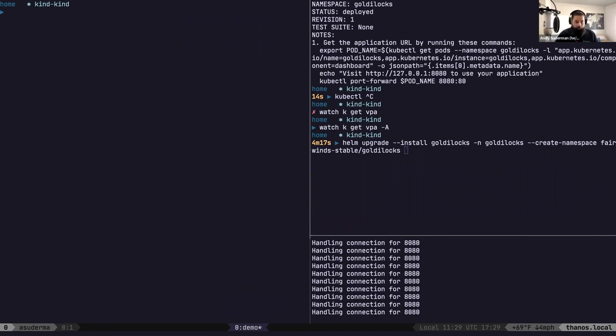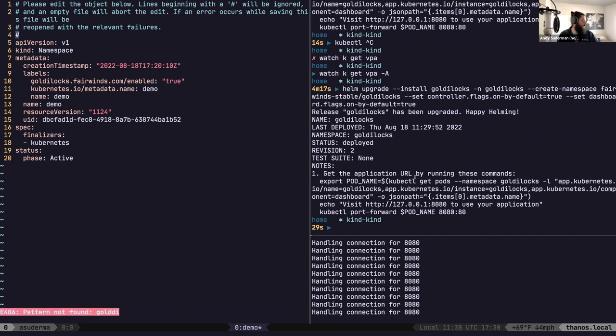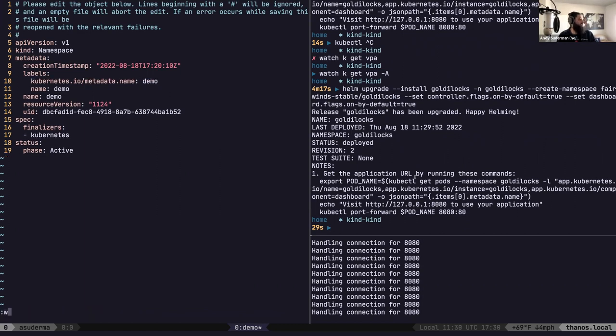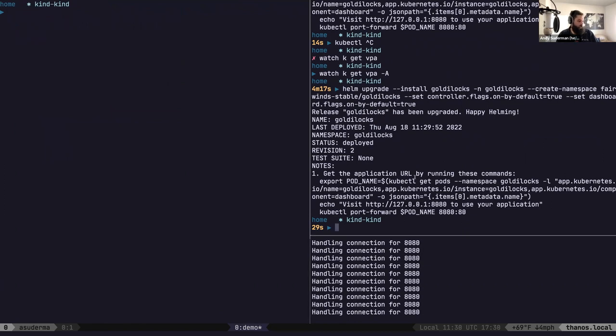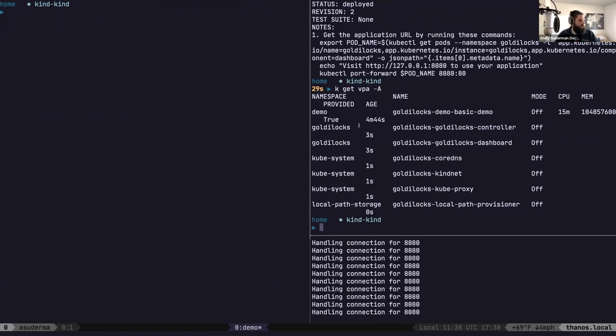There are a couple of flags for both the controller and the dashboard. They're both turned on by default. And so basically that says, show me all the namespaces unless I opt out of them. And so we can flip that flag for both the controller and the dashboard, and we'll do our Helm upgrade install. And I will edit the demo namespace and remove that label. And now we should see a whole bunch more VPAs. So we've got one for basically every top level workload in the cluster.